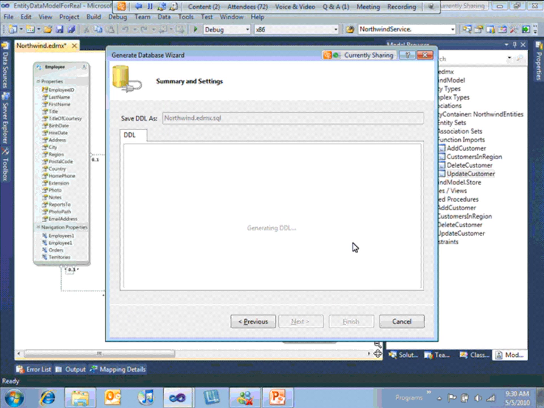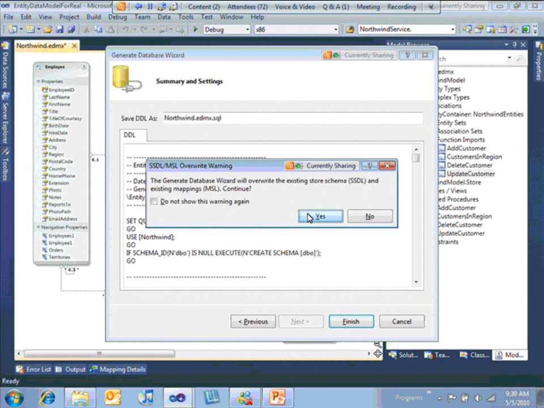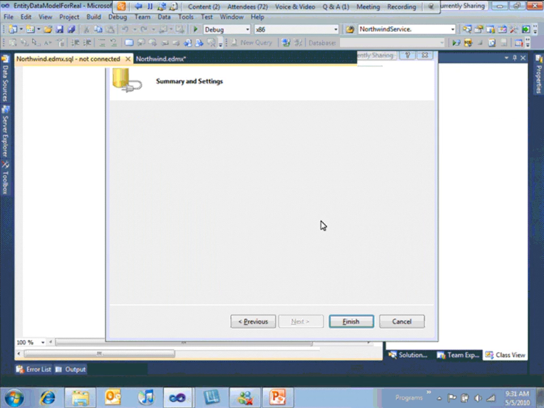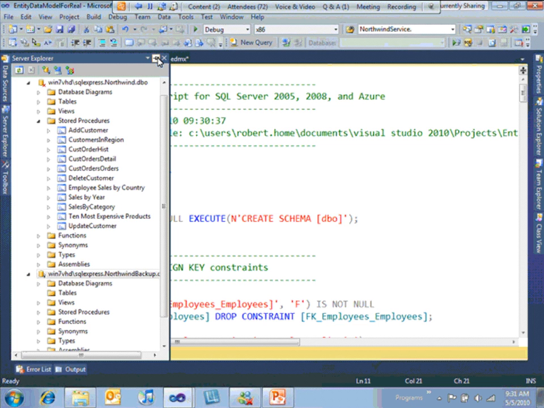And what Visual Studio does is it generates the DDL, data definition language, that will create this. I'll say finish. This is interesting here. The generate database wizard will overwrite the existing schema and mappings. Continue. And when I first saw this, the first several times I saw this, I said, well, yeah, all right, whatever. I had no idea what it literally meant, so I figured it can't be too harmful. Okay, so here's the DDL that's going to run. So I'm going to rename this, change this to backup because I don't want to overwrite my existing Northwind database.